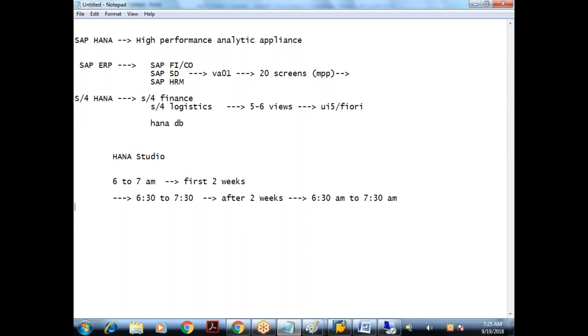We require around 40 hours. I'm not saying days, we require around 40 hours. Course duration would be between 45 days to 2 months.